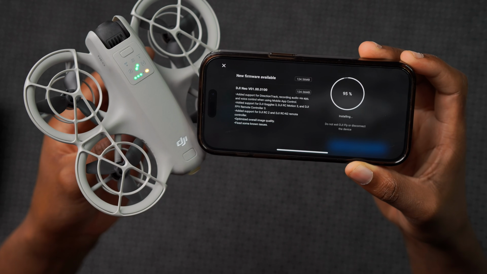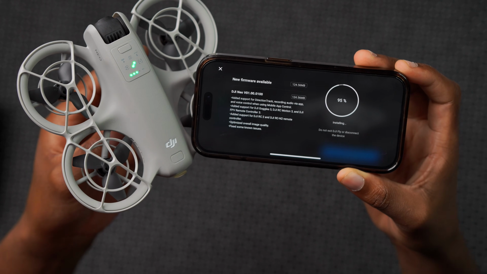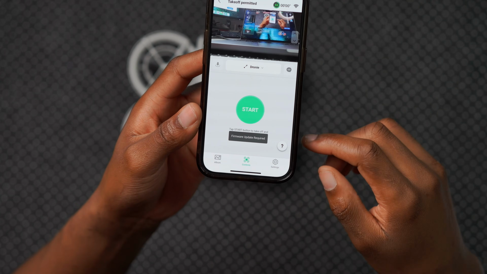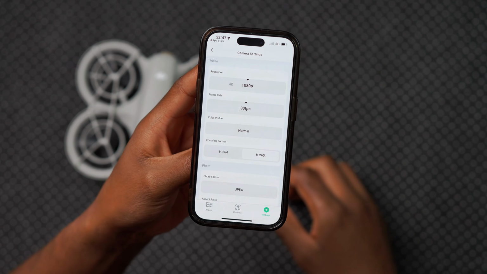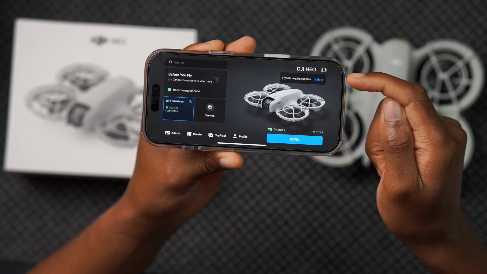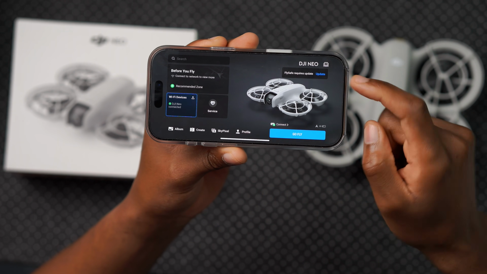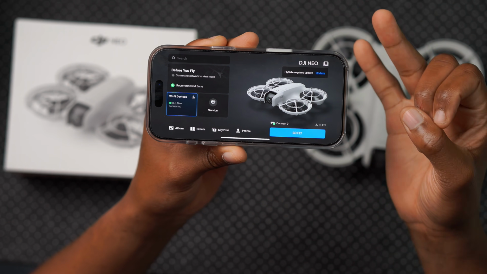For me, before I did one of the first firmware updates for the DJI Neo, I didn't have the ability to record using my microphone. I didn't have the ability to record 1080p at 60 fps. I didn't have the ability to use voice controls. So make sure you update your DJI Neo firmware version. It's not the Fly Safe update, but the DJI Neo firmware.